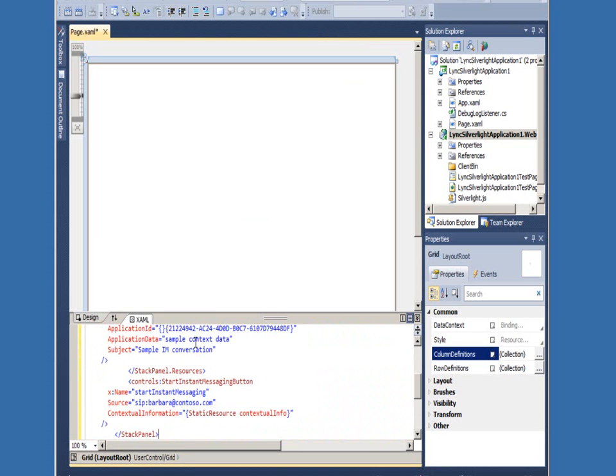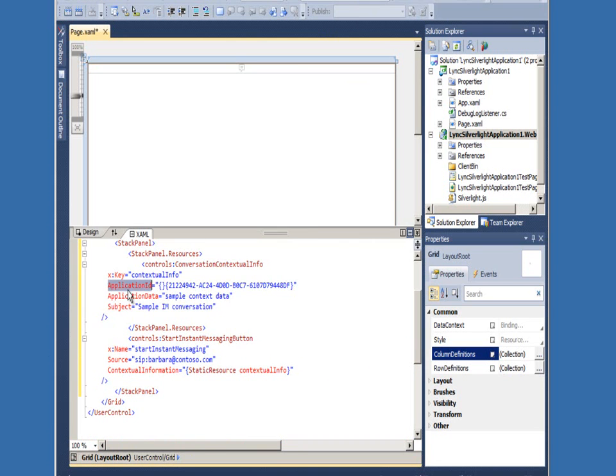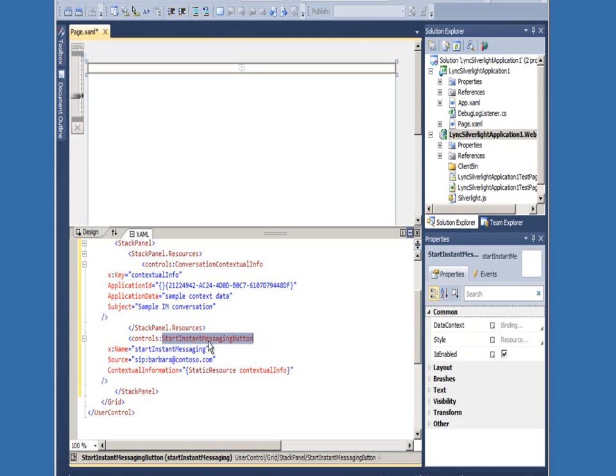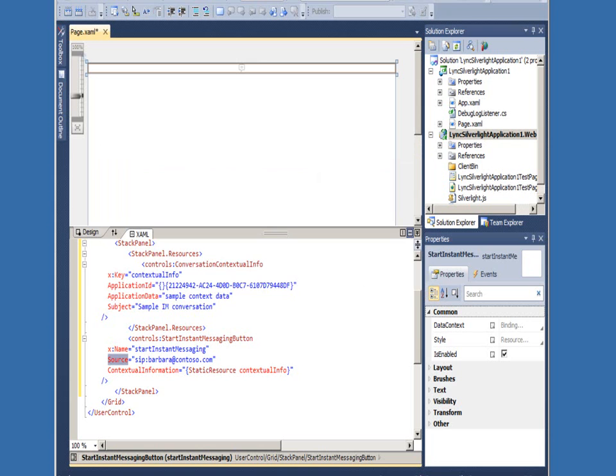We'll take a look at the properties that I'm setting. First of all, application ID. Right there is the application GUID. It needs to be the same on both computers. Application data is the actual contextual data we're sending. Subject line just appears at the top of the conversation window. You can see there's the control that we're using, Start Instant Messaging button, and the source property is the address that we're sending to, and that needs to be a valid address, so I'm going to reset it. And for confidentiality, I'll blur the actual value. There's no reason to reveal that.